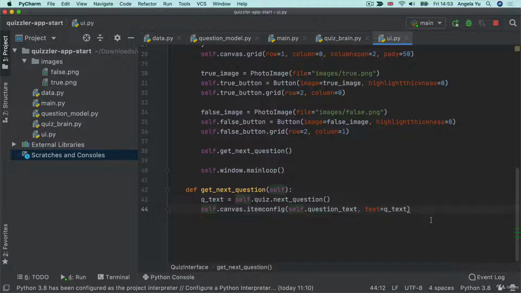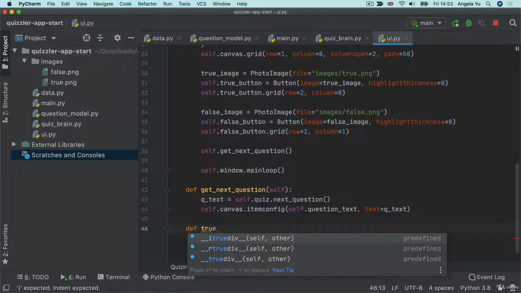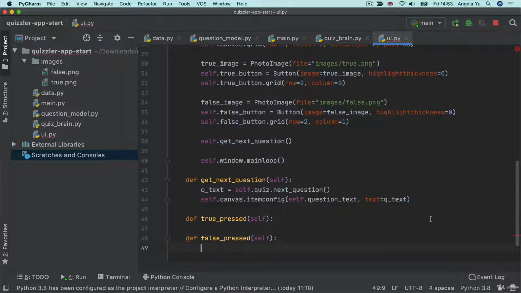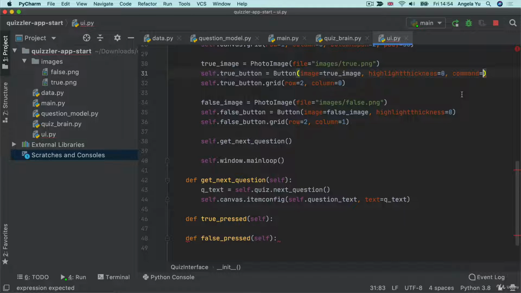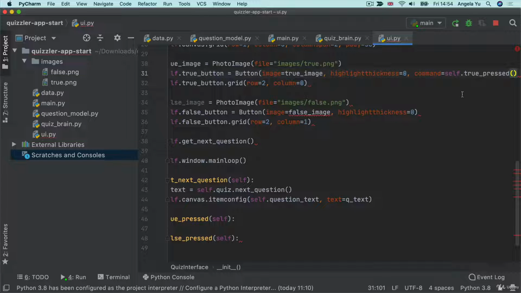Did you have a go? Okay, here's the solution. The first thing I'm going to do is create a new method called truePressed, and also a method called falsePressed. This truePressed is obviously going to be the one that will be the command for this true button, and it's going to be self.truePressed because we're inside a class, and we have to make sure that there's no parentheses at the end of it because we only want to trigger this method when the button actually detects a click.